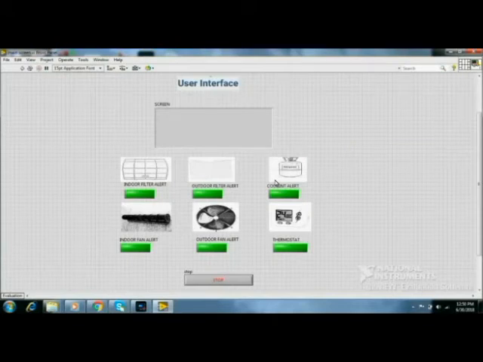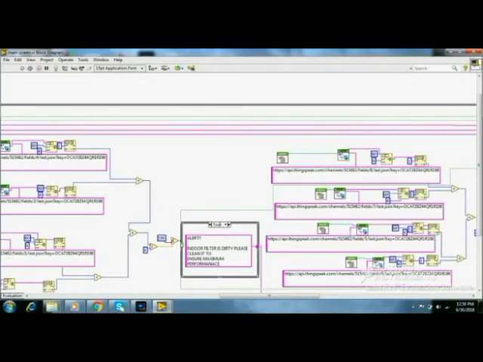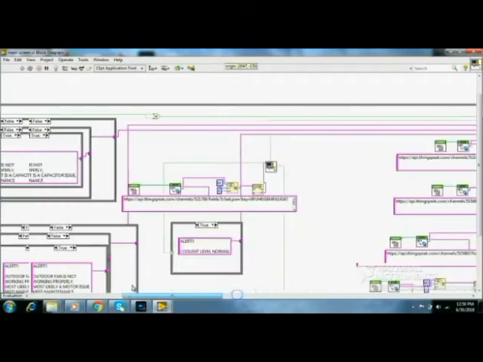Let's see the front panel of our main screen. This is how it looks. We have an indoor filter alert, outdoor filter alert, coolant alert, indoor fan alert, outdoor fan alert, and thermostat alert. Now let's look at its block diagram. This is the block diagram.